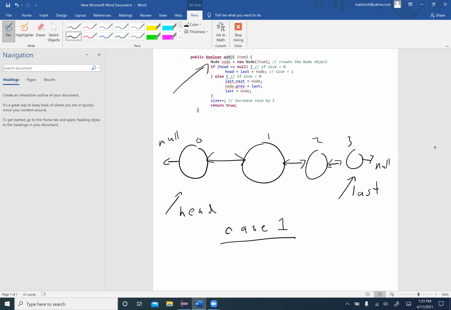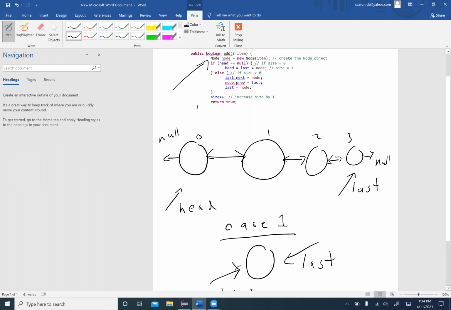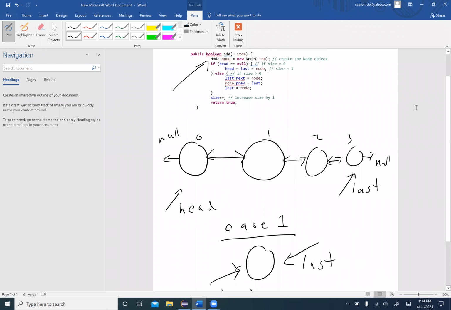So if the head is null, we've created this new node object, and let me see if I can scroll down a little bit. You just create this new node object, and we're going to say the head is this node, and the last is this node. And so that's case one. And of course, the very last thing we do is increase size by 1. We want to make sure size truly reflects the number of nodes in the linked list.